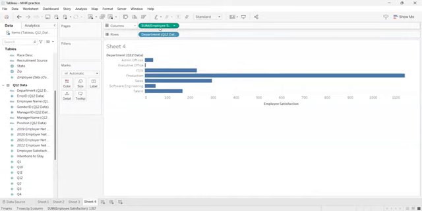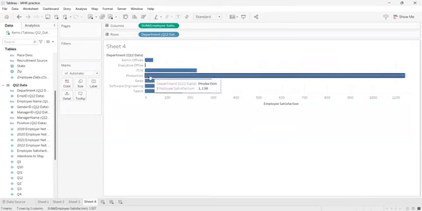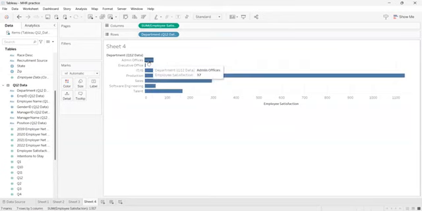And because this pill is measured by sum, it's going to skew our data a little bit because each department has a different amount of people. So for example, production has a very high volume of employees while admin has a very low amount of employees. And this is going to skew our data a little bit.